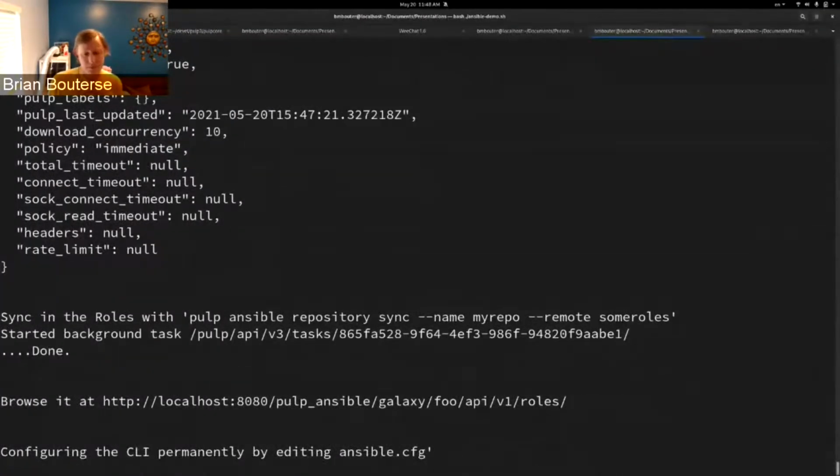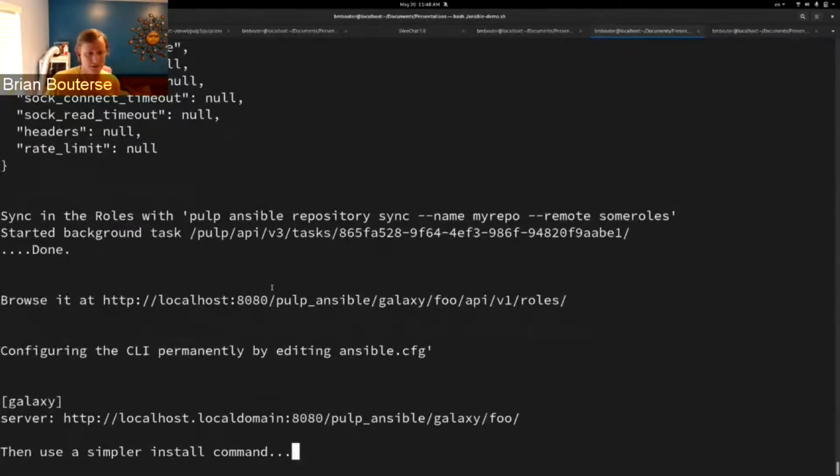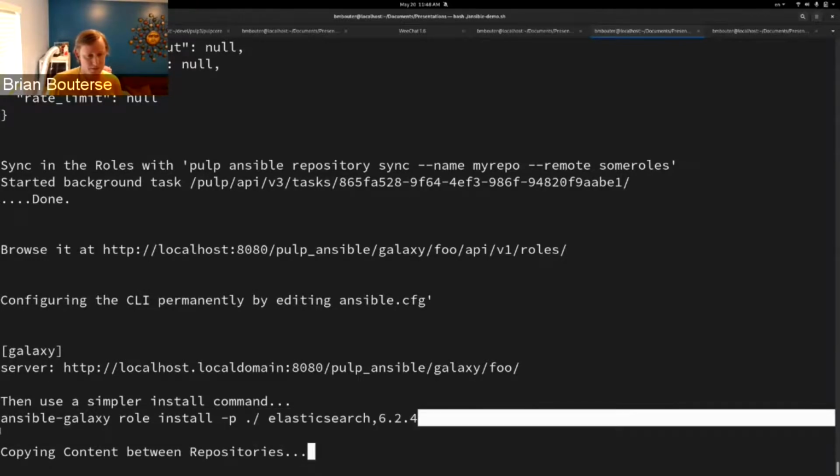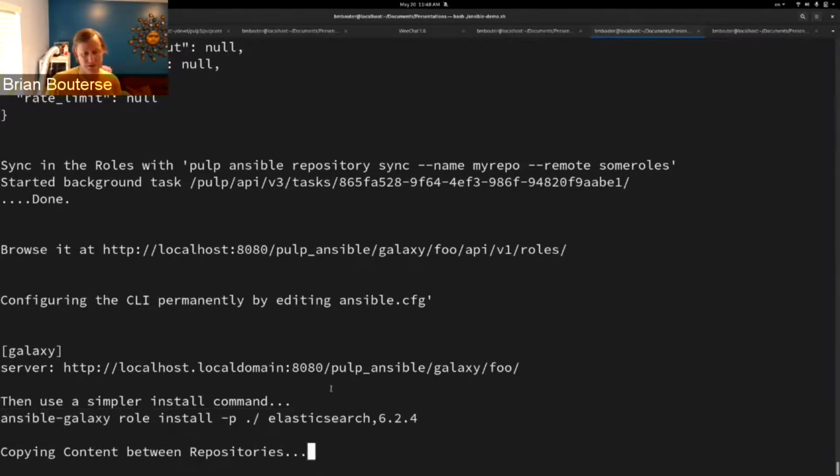You can configure the CLI more permanently if you just put a line like this into your ansible.cfg. Then you can use a simpler install command. You can just say, give me this. This is more like what users are accustomed to when they don't have to specify where to get stuff from, because it just comes from galaxy.ansible.com.